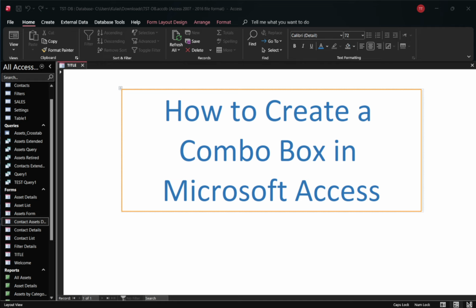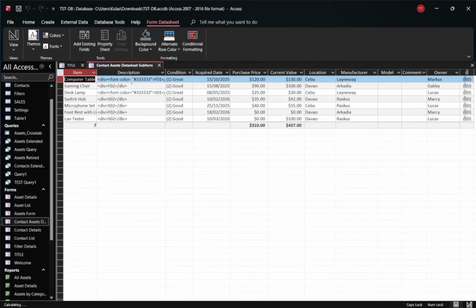Start by opening your database and locating the form where you want the drop-down to appear. In the navigation pane, right-click the form and choose Design View. Design View gives you access to layout tools and controls, which is exactly what we need.